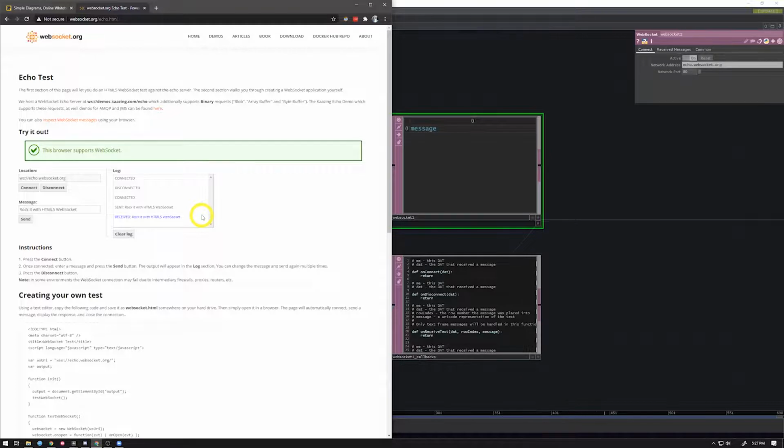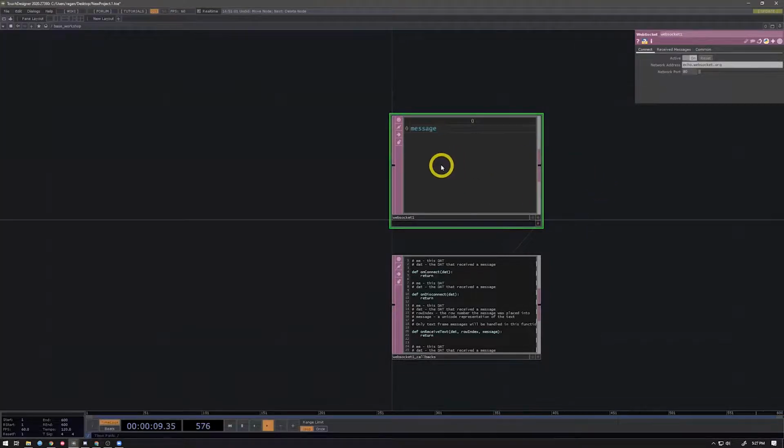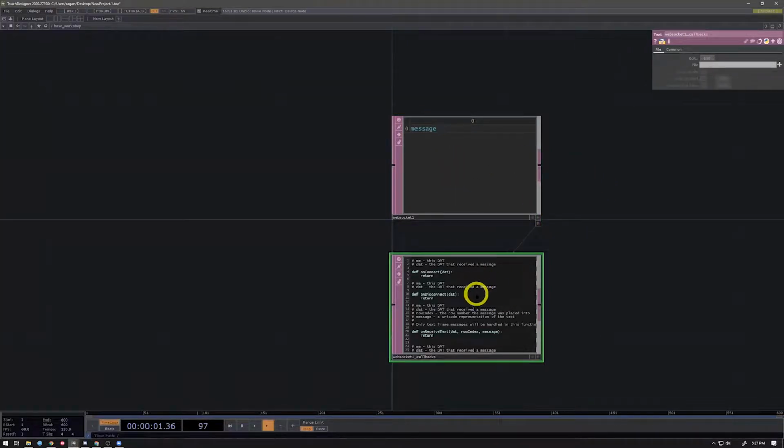That's kind of our way of knowing that the message was received and then bounced back so that we know that it got there. So we're essentially going to do this same exact idea, but we're just going to do it here in our WebSocket DAT. I'm going to go ahead and open up my WebSocket callbacks in another editor.